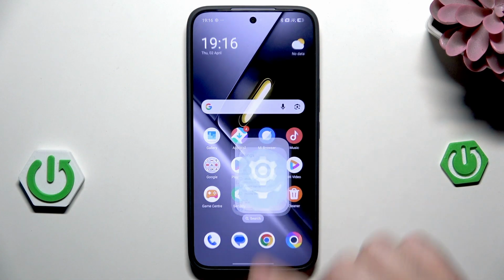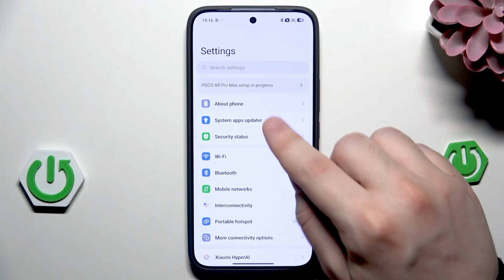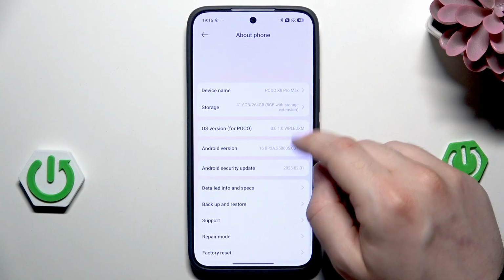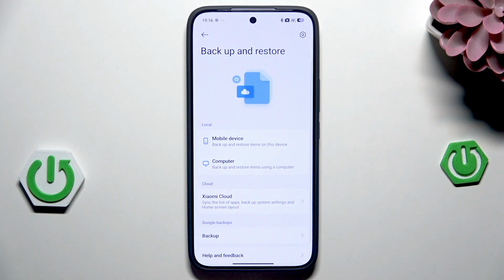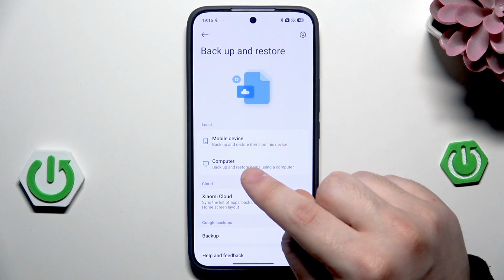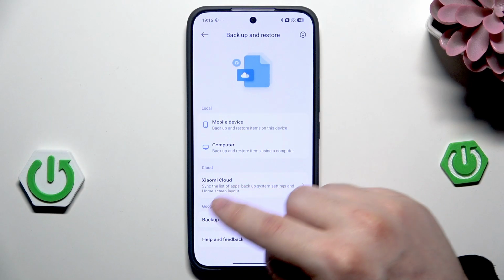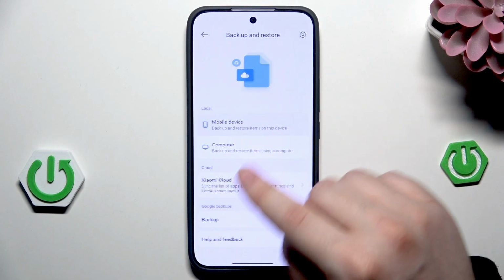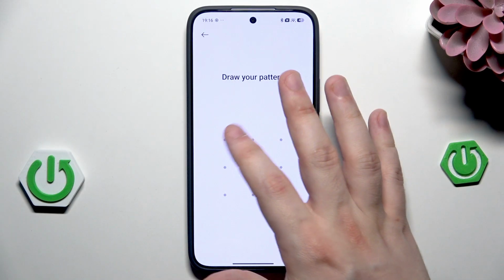Okay, we gotta open up our settings. Now go into About Phone, scroll down a little and find Backup and Restore. In here we have mobile device backup. We can also copy our backup into the computer. We have the Xiaomi Cloud and the Google backup. Let's begin straight from the top. So let's click on mobile device first.